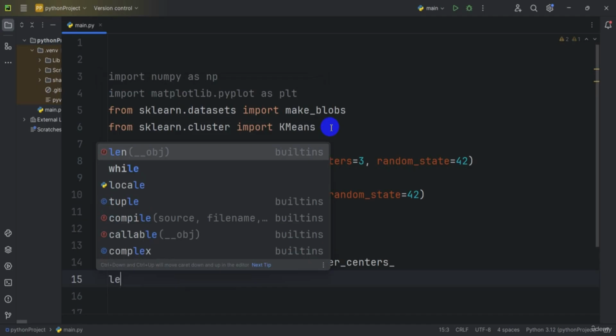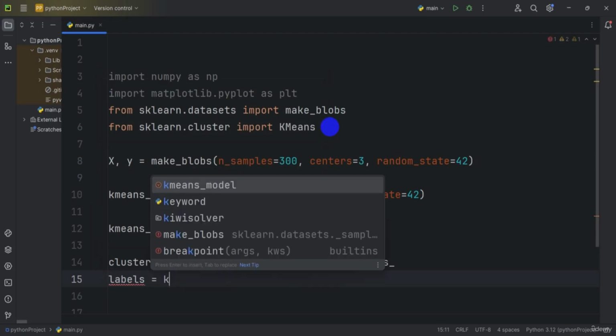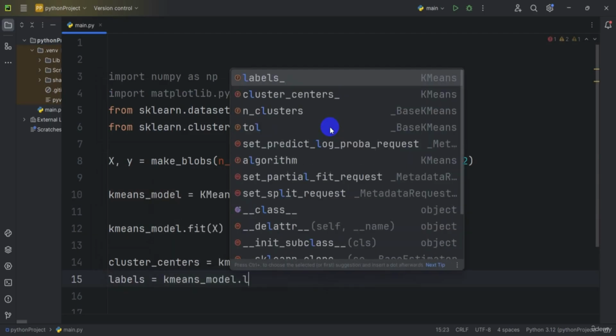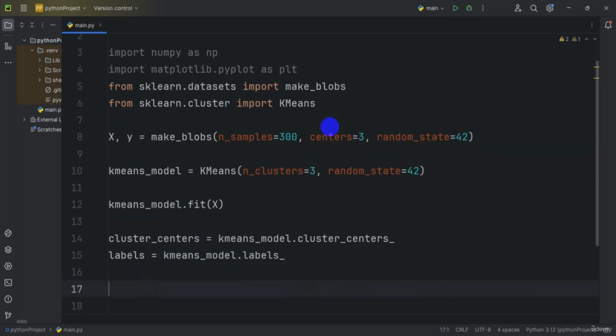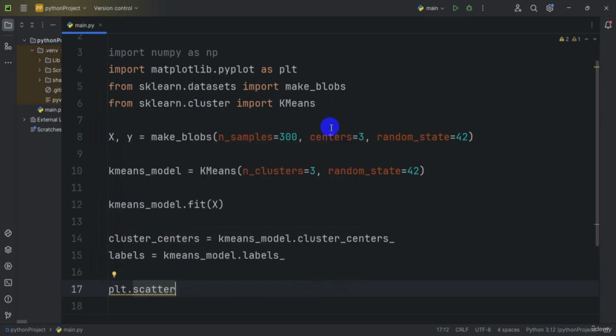If the levels is equal to, just type the k-means model dot level. Now this is perfect, and here I'm creating the plot for the data points and the cluster centers. So just type here plt dot scatter. First of all, I create this.